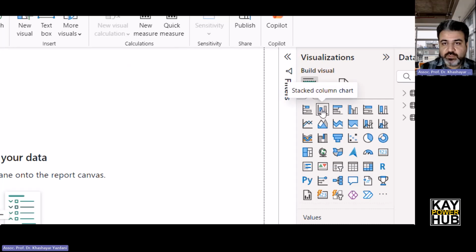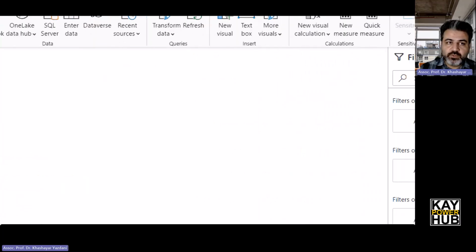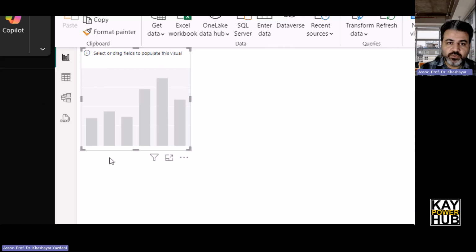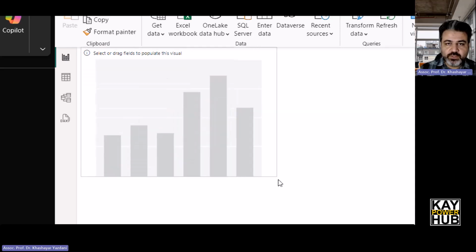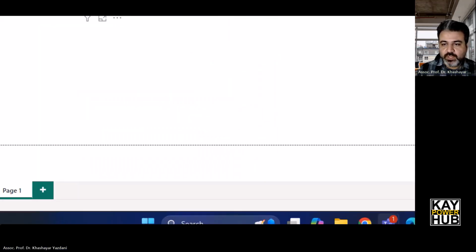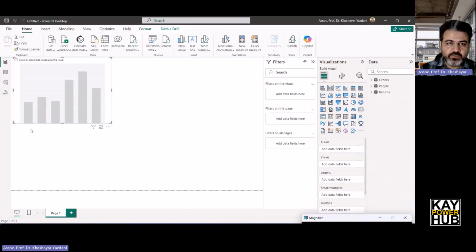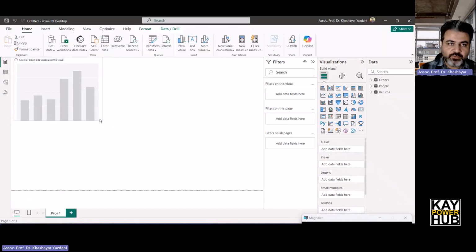I select the column chart. And you can see now, the column chart is already imported. Now I don't touch the size and everything. Maybe just make it a bit bigger and back to normal. Okay, this is the first tool that I want to have.